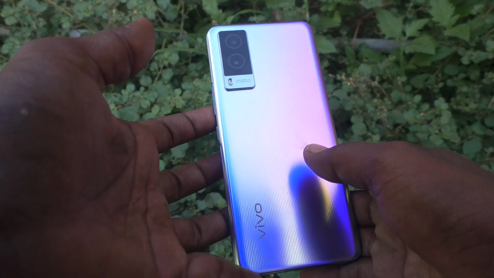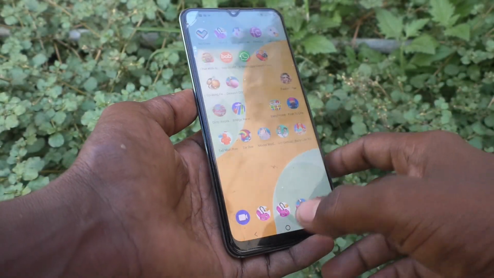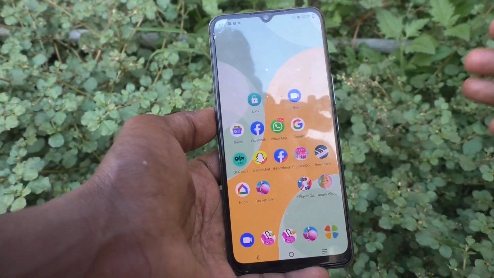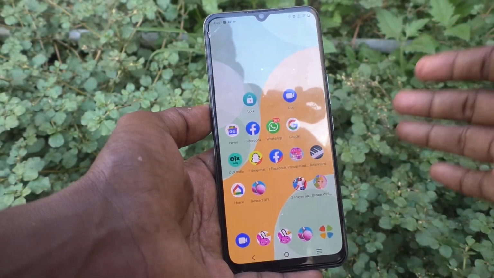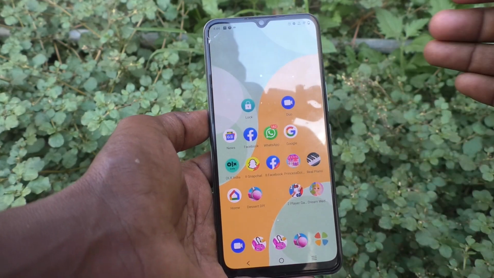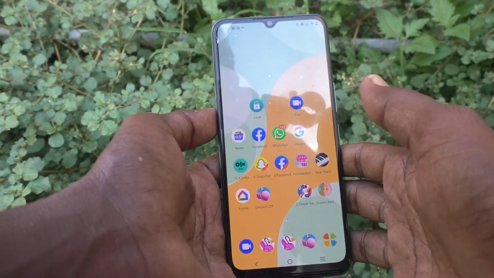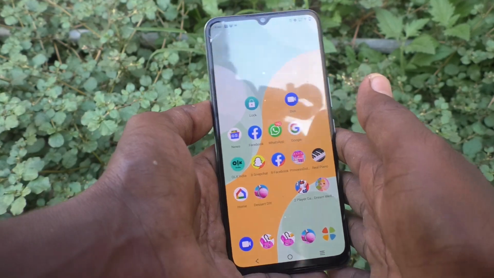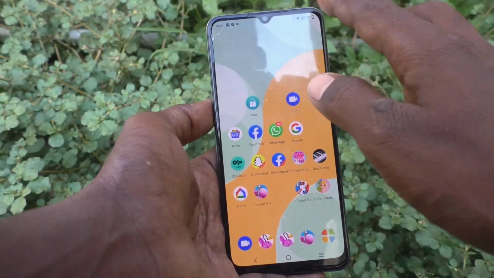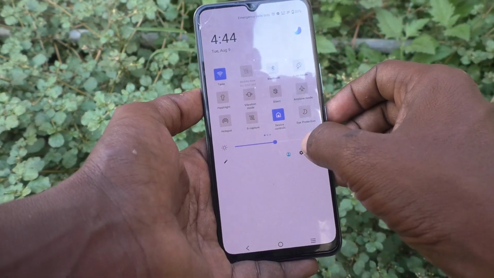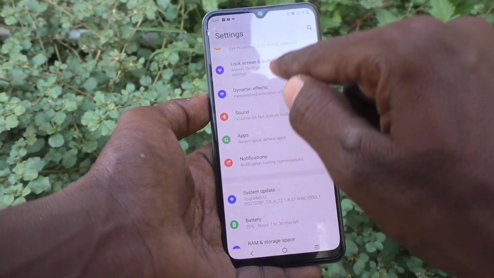Here is the Vivo V21e 5G smartphone. In this video, you will learn how you can do sound settings in your phone Vivo V21e 5G. There are various sounds in your phone. So if you want to control those sounds, you can do it. For that, first go to the settings in your phone and click on sound.